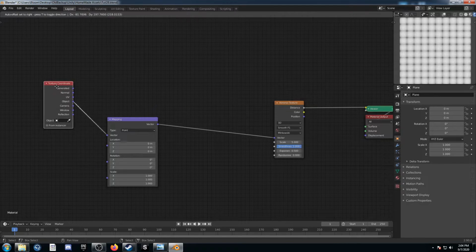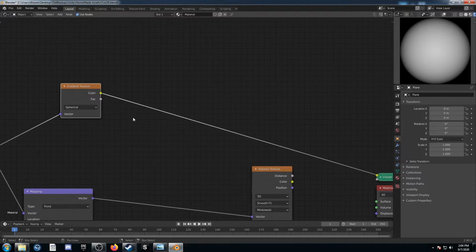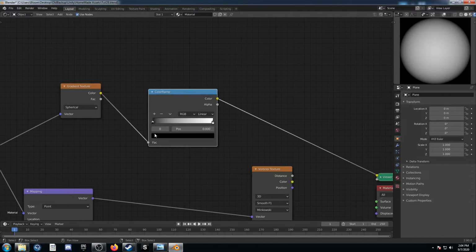Move these over a bit here. Let's add in a gradient texture. I'm going to change this to spherical, plug object into that vector, and let's see what's going on there. We can bring in a color ramp, put it here, and I'm going to bring the black to 0.1, and the white is going to come down a little bit. It's going to come down to 0.75, just like that.